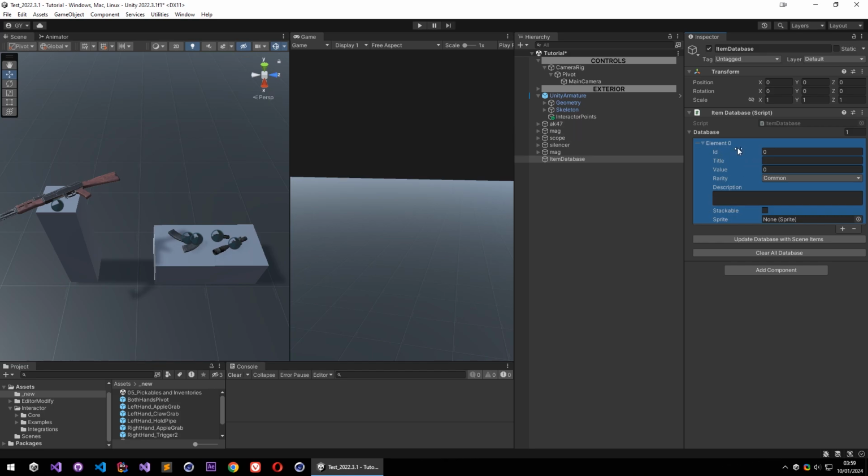Over here the ID can be anything, but I suggest you use the same ID as the element's ID in the list. So let's leave it 0. The title can be AK-47, like the weapon's name. The value depends. The value is the value of the item.